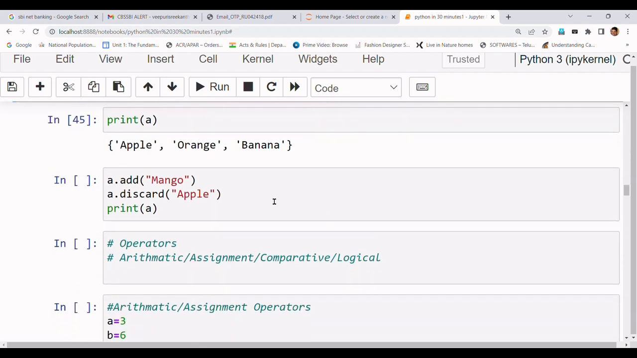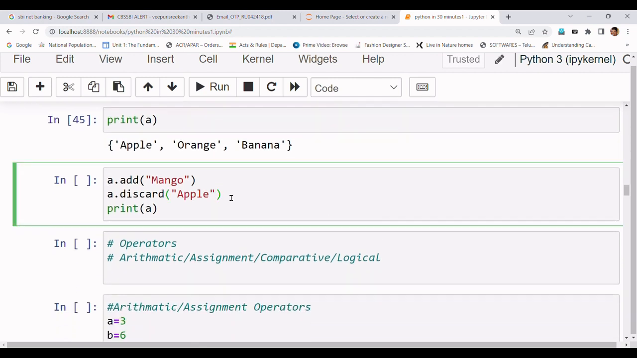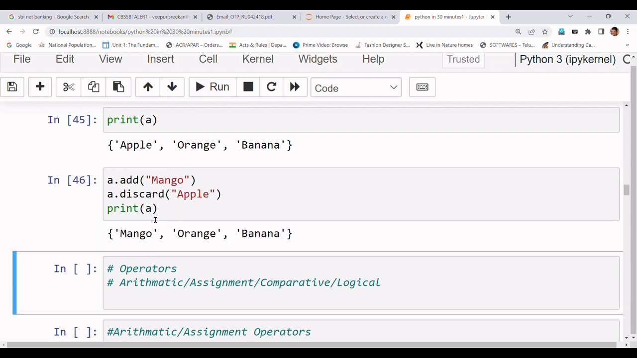We can add items by a.add. We can discard an item by a.discard like this. See, I am adding mango, and I am deleting apple from the above set. I run this. This is the revised set.